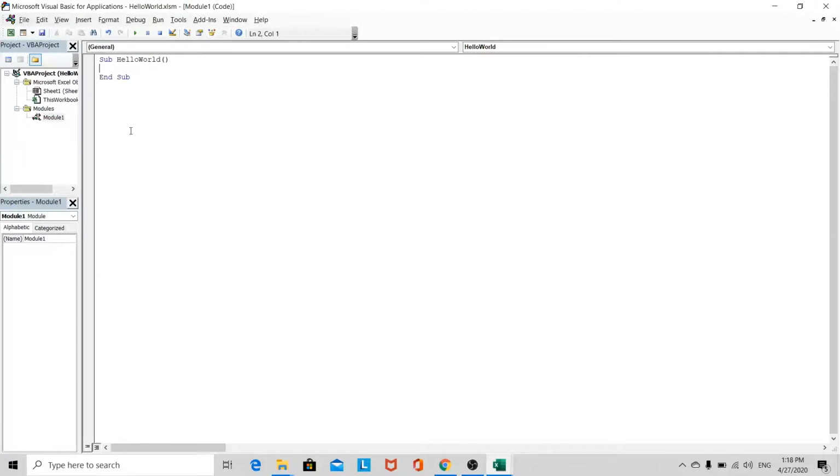What we need to do now is hit the tab button to get an indentation, and then we want the program to print the text hello world in a message box. And how we can get that done is we type out MSGBOX. Now this is case sensitive, and then in quotation marks we type out the string we want, which in this case is hello world.